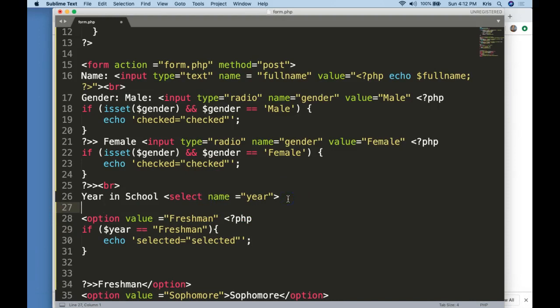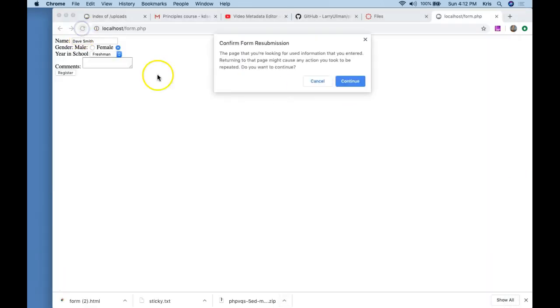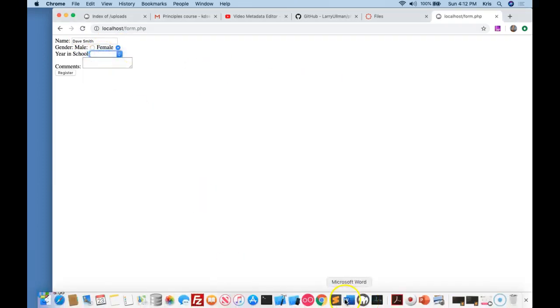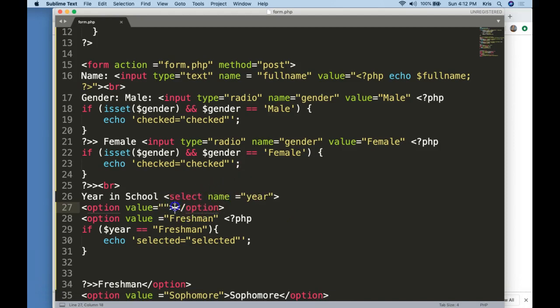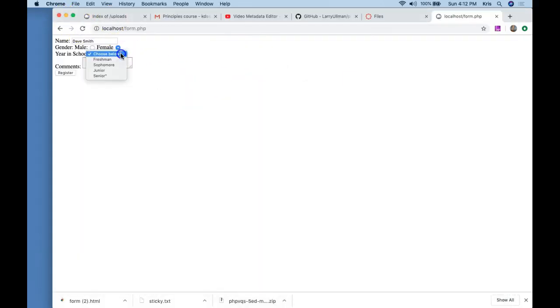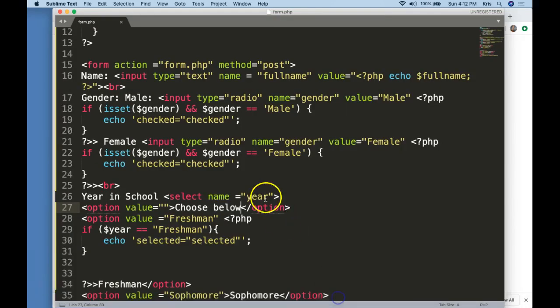So I'm going to do an option value equals empty. But you notice how I'm testing every time I make a change? That's so I don't paint myself into a corner. I want to make sure that I catch errors right away. So now I have this, right? Let's do a choose below. So I'm going to do choose below and hit refresh, we got choose below now. Sophomore should go to choose below, but freshman should be freshman, and it stays at freshman. So we've got that now.